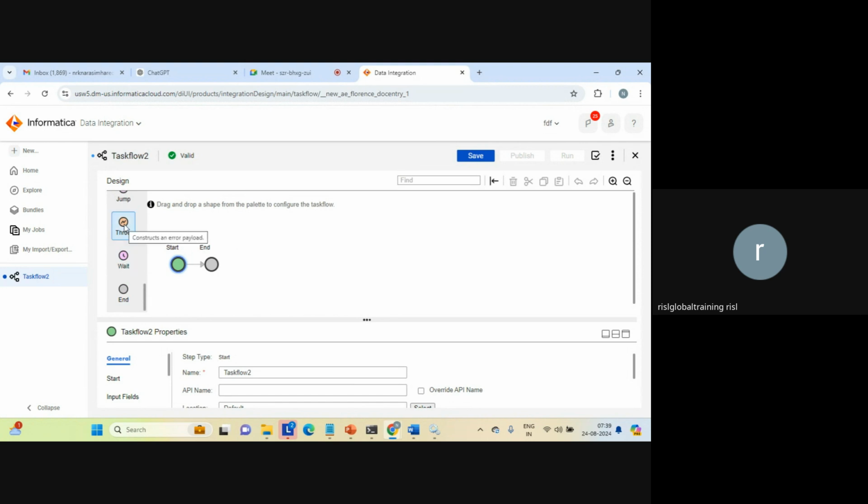Throw, I think we have seen how to configure that. In case you want to throw an error code along with an error message, reason, and detail, then we go with the throw step. Then wait for a specific time. For example, say we have three tasks, and the third task should be executed after completion of the second task. That's where the wait step will be used, and the end step will be used to end this particular task flow. These are the steps supported by task flow.